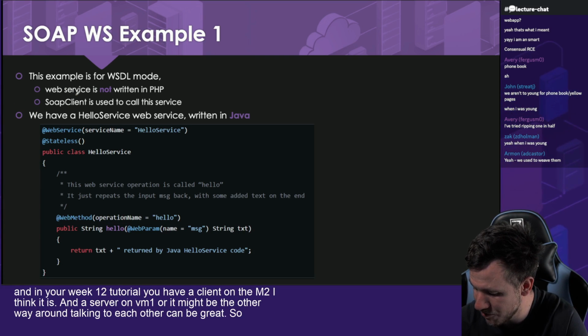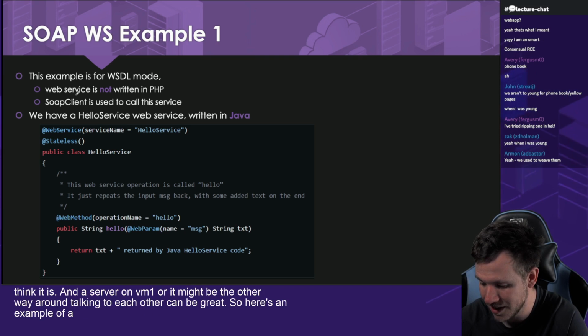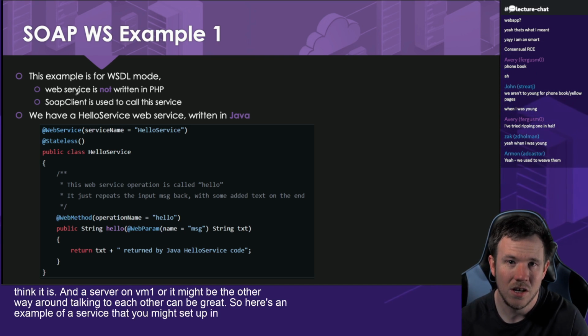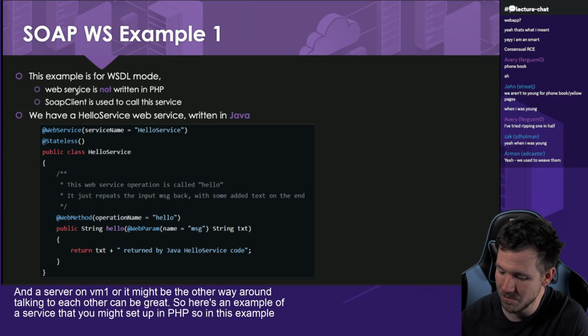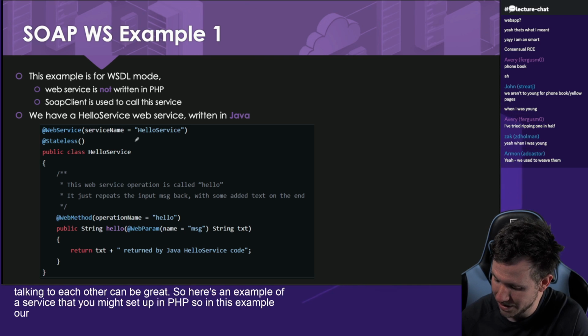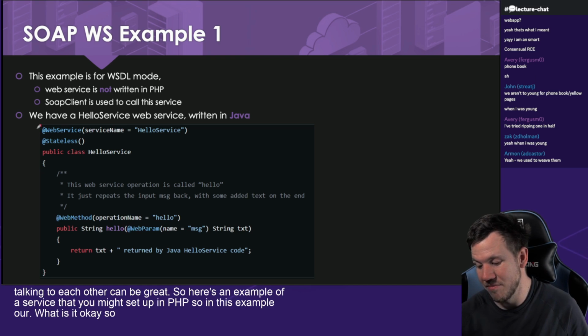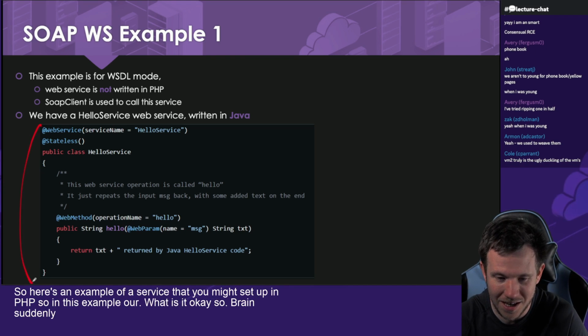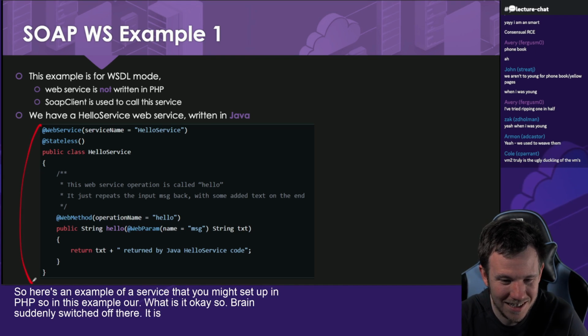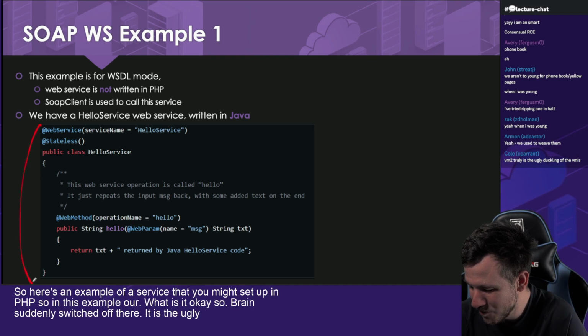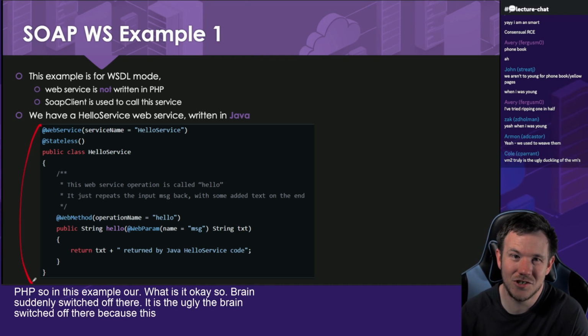So here's an example of a service that you might set up in PHP. So in this example, what is it? Let me just double check. Oh yeah, sorry. Brain suddenly switched off there. It is the ugly duckling. That is true. The brain switched off there because this is Java code.